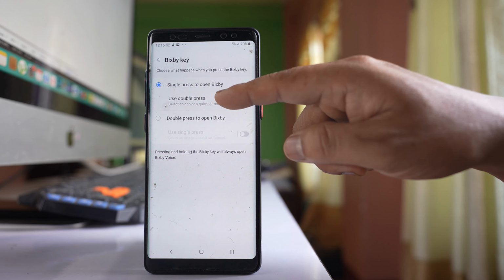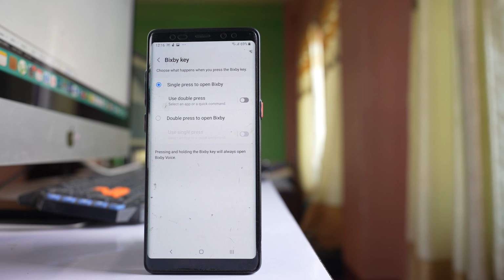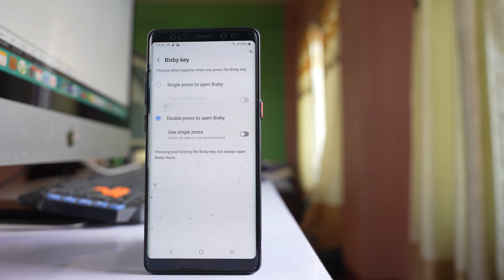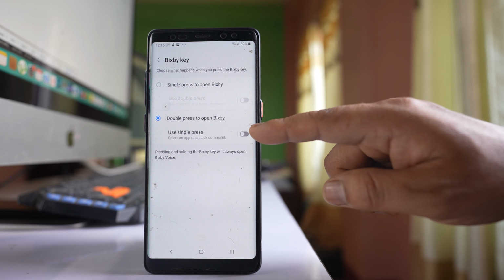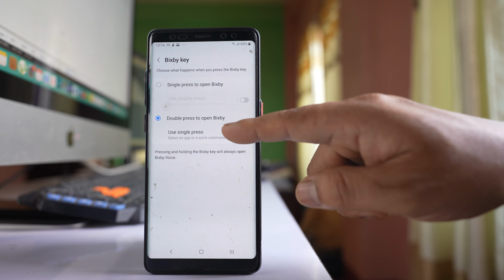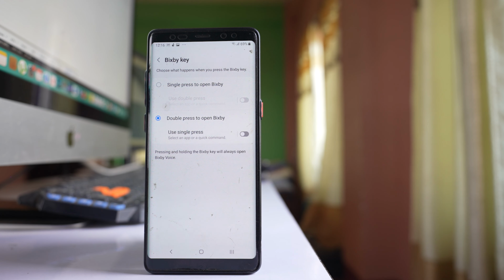This means if you double press the Bixby button, you can open app of your choice, or else if you go to this option double press to open Bixby, then there is another sub option which is use single press, and you can use this single press to open an application or a command.